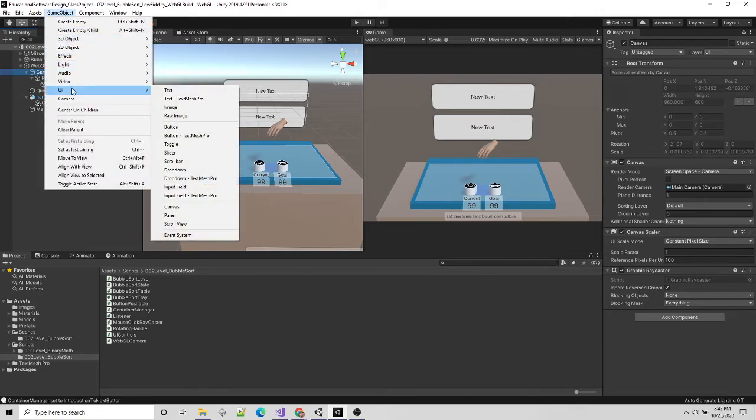So UI here, game object UI. You can see that we have text elements, image elements, buttons, toggles, sliders, drop downs. The canvas, the panel, and the event system are what I'm going to cover. Those are the major parts, but you do see that there's other stuff in here.